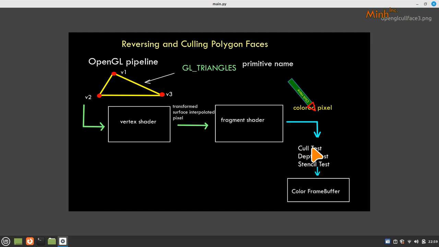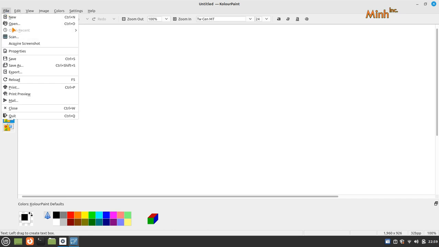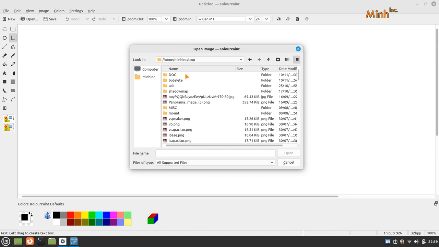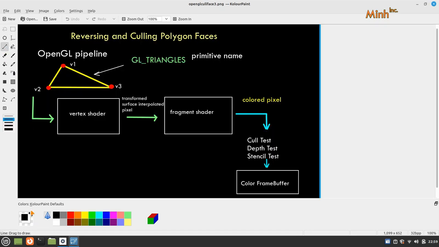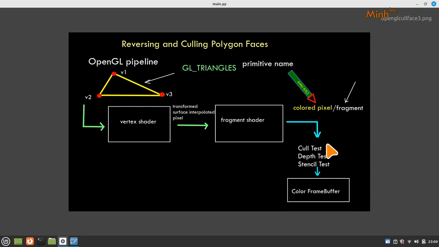Now the colored pixel, we call it a colored pixel, or we can call it colored fragment. When a pixel is not yet a part of the color frame buffer, till then it is a fragment. So this is the name suggested. We can say it's a fragment, a colored pixel or fragment.